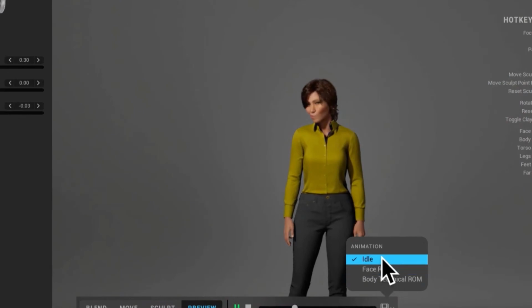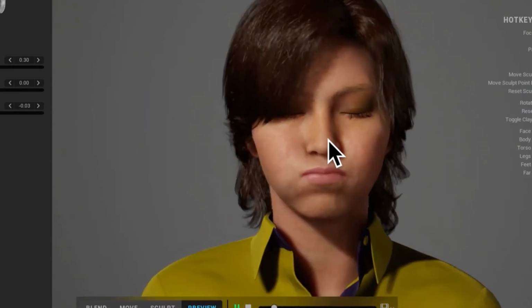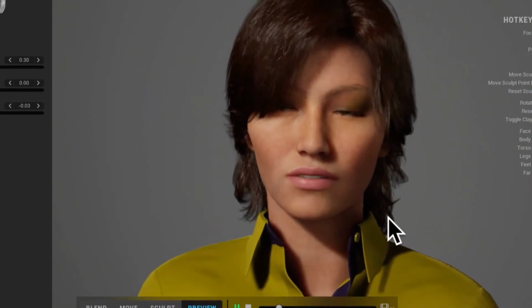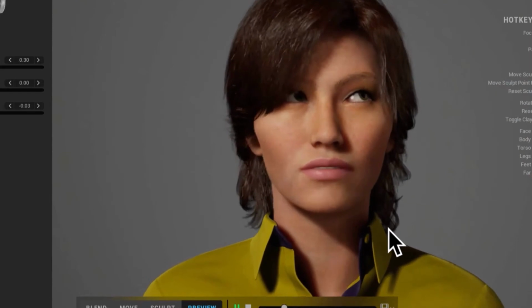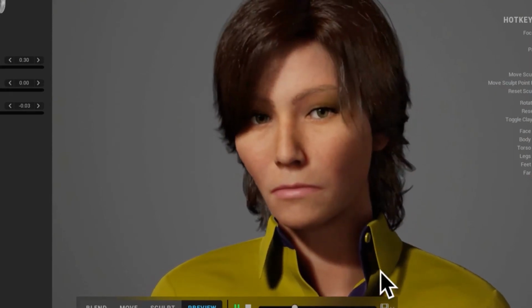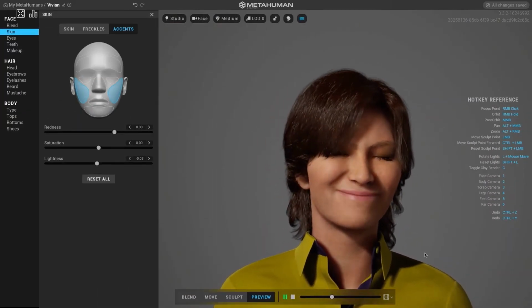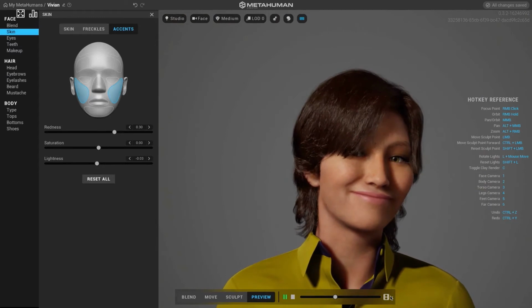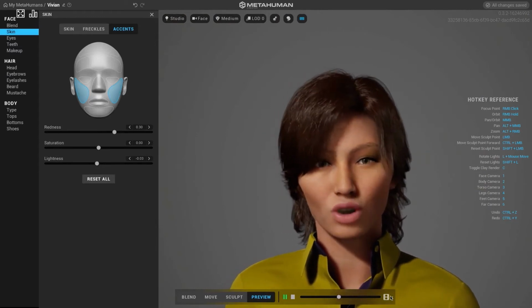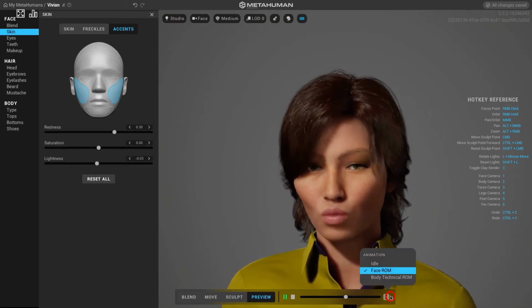Just beside the animation, you have idle. You have face ROM, where it's going to do different facial aspects. It's going to yawn. It's going to move its face around, just to show you how the shape of the face looks when it's doing different things. We have that face animation right now, different from idle because the character is now doing specifically different actions to show you how it would look animated.